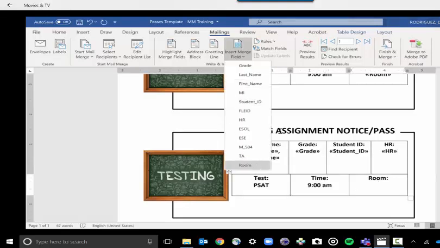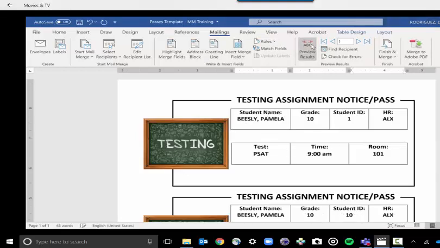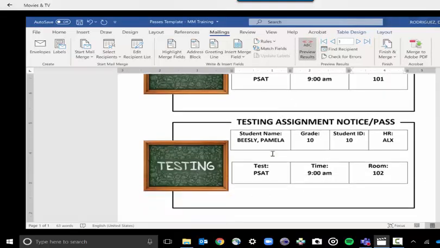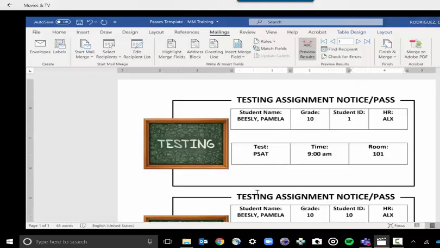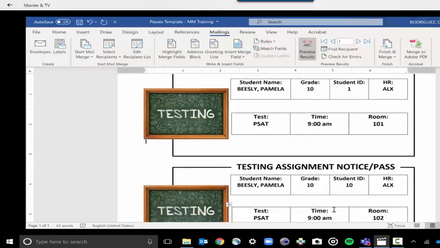Okay. So what's our next step? Our next step is to review what we've done and make sure it's coming out correctly. So let's preview the results. I see Pamela Beasley. Hold on, I see Pamela Beasley again and Bernard Andrew. What happened here? Okay. There's an error somewhere. The error is happening when you see that the same information is being repeated multiple times.